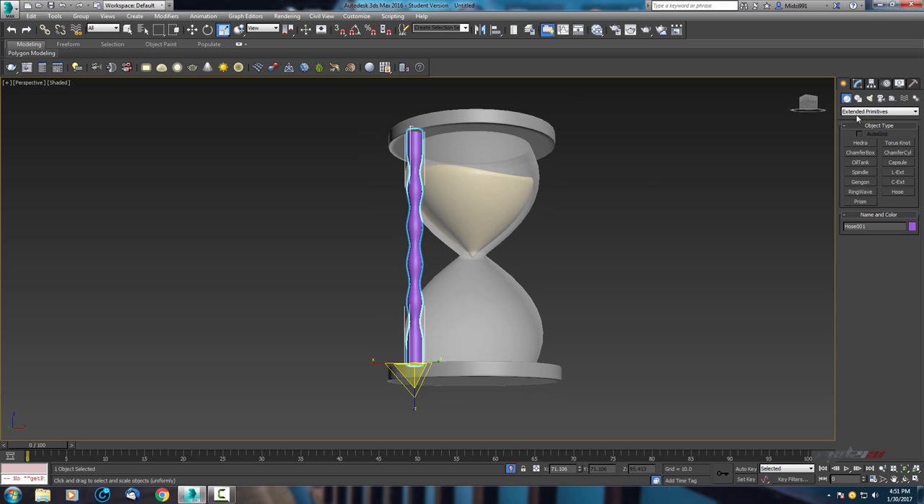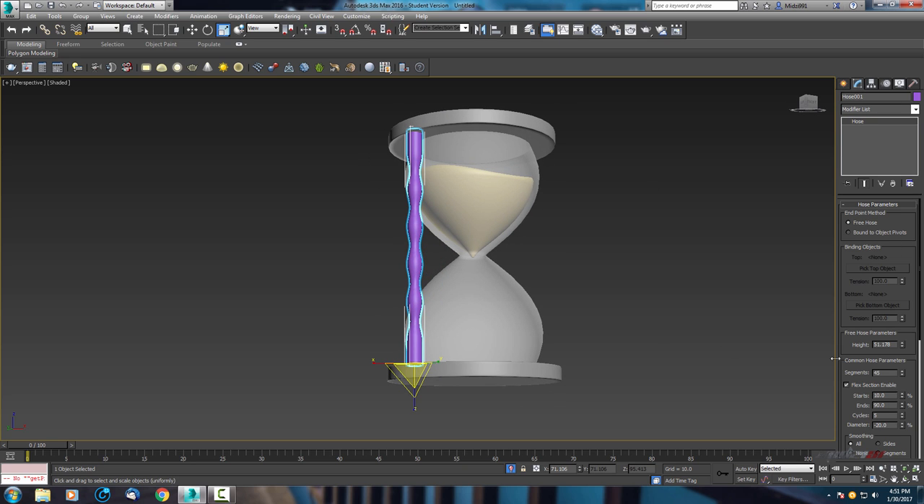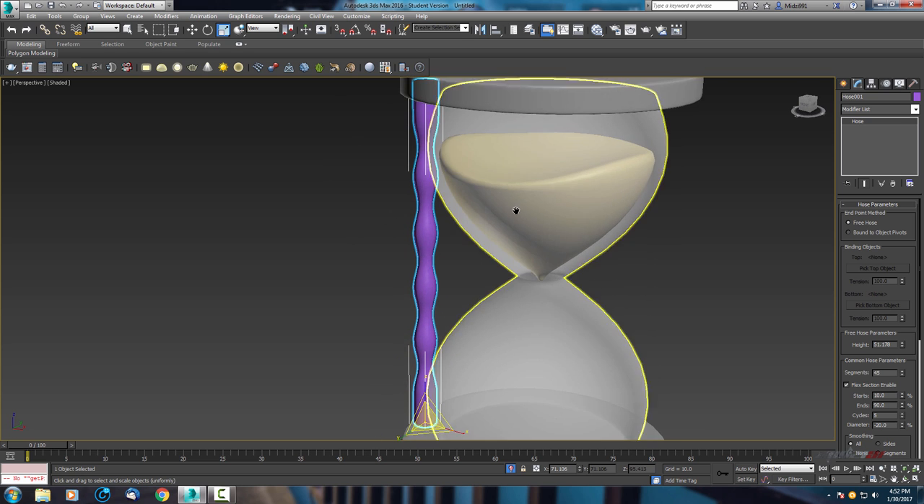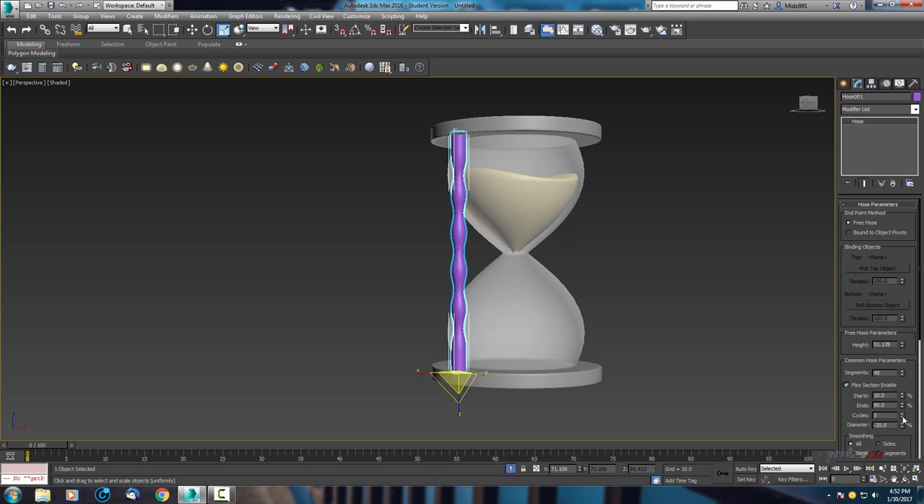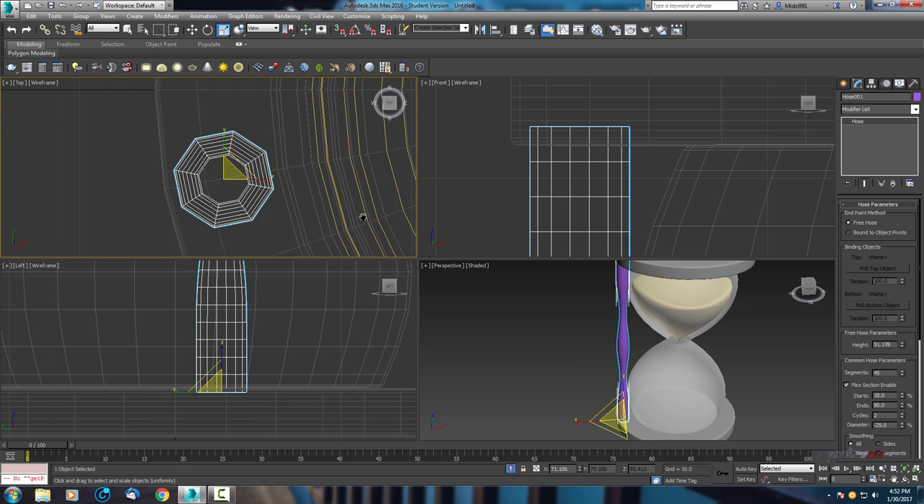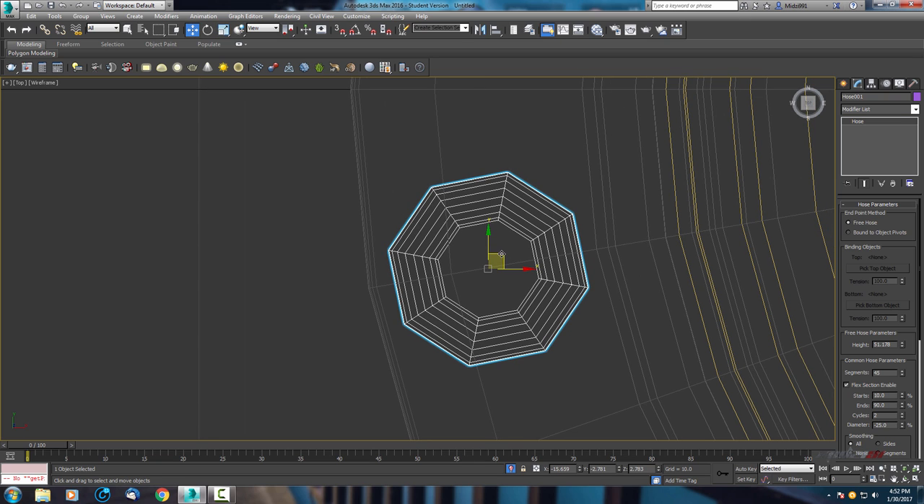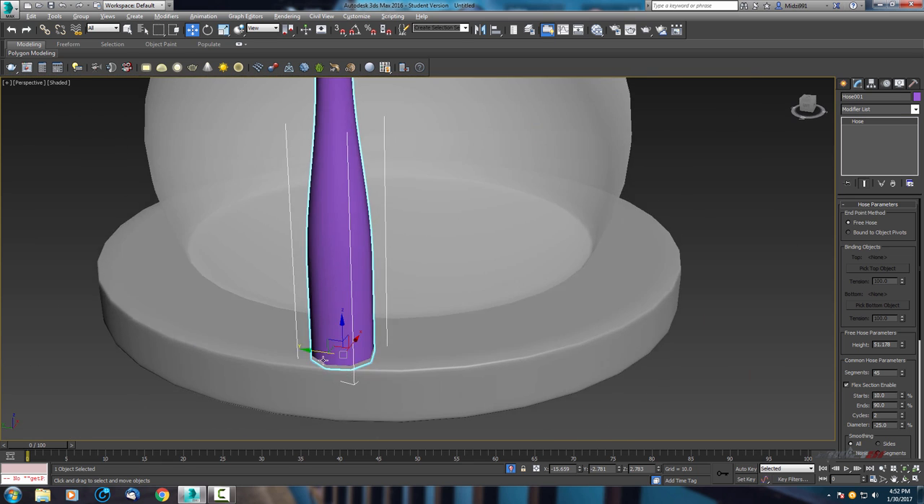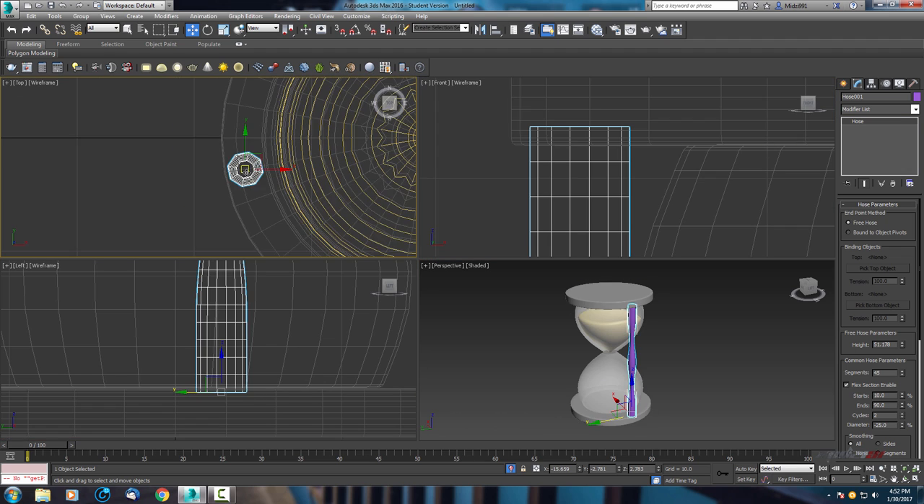Okay, now open the modifier and let's select some good parameters for this. Let's use cycles 2 and diameter 25. Oops. And now a little bit. I think, yeah, this is okay. Just check here. Nice.